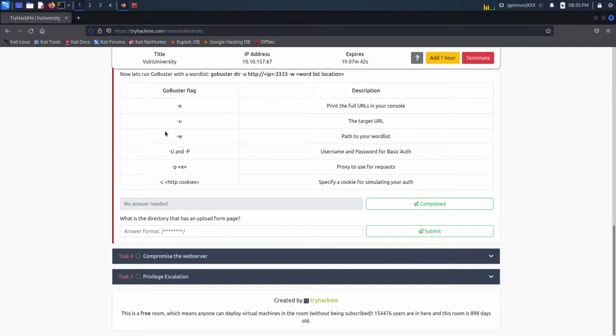Until then, let's see. The GoBuster flags are -e for print full URLs in the console, -u for the target URL, -w for the word list, the path of the word list, -U and -P for username and password for basic authentication, -p for proxy to use for requests, and -c for HTTP cookies. Okay.